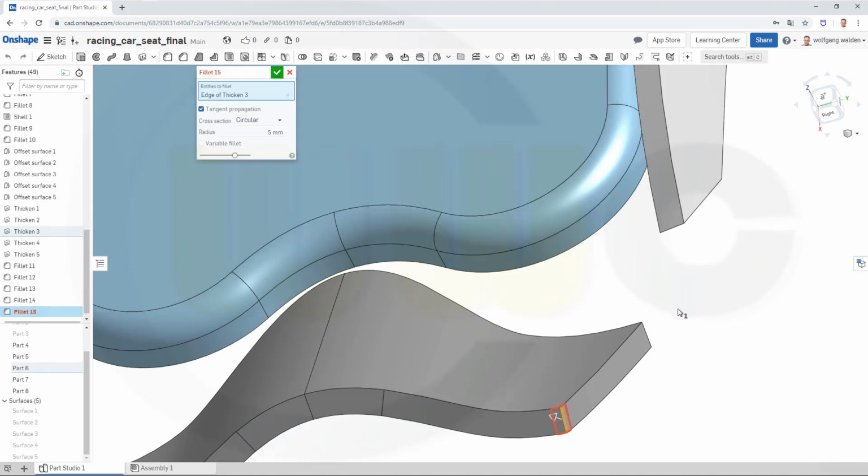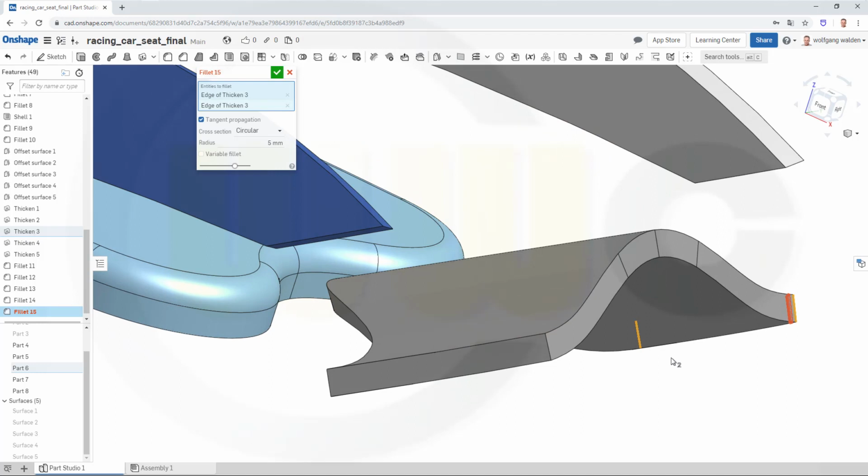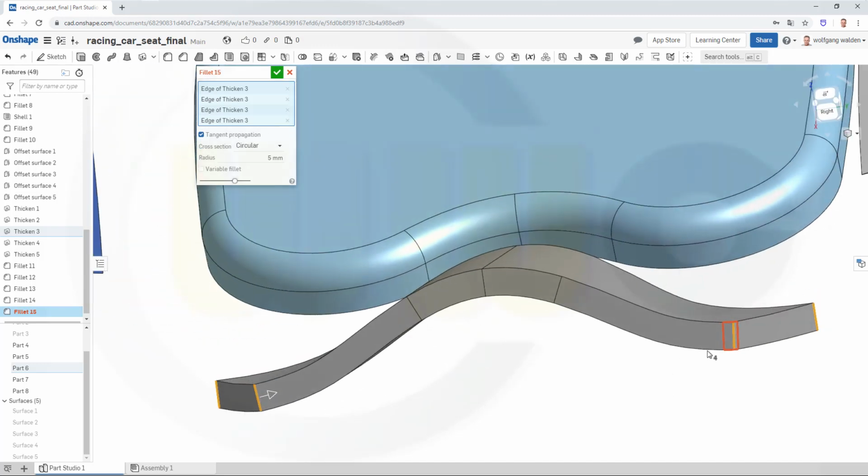Fillet. That might not work. It's red, that's not good. This could work. This would work. And that one does. So select it and deselect it.